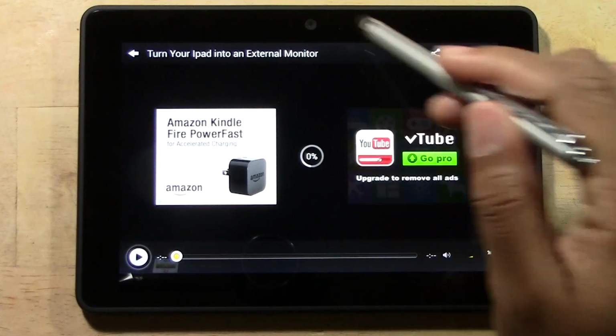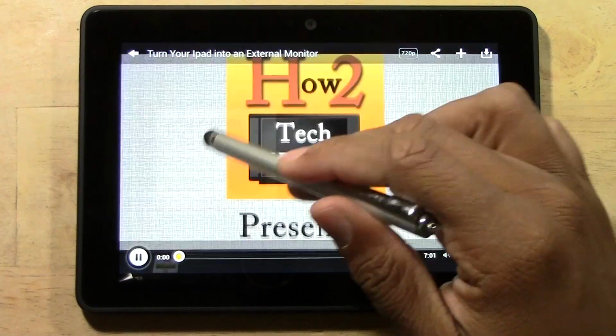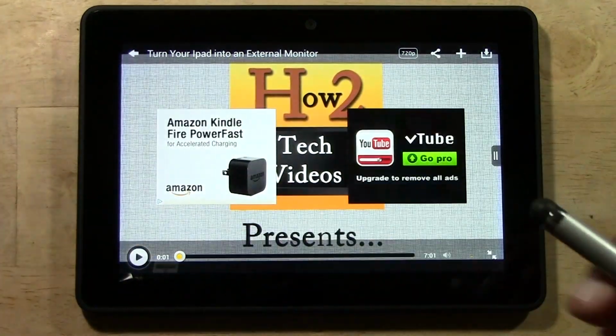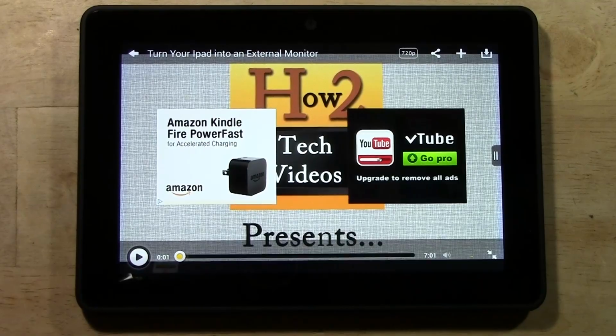Look at that, more ads right here. I was excited to see a YouTube app on the Kindle, because before there wasn't really one for it. You couldn't get one in the Amazon App Store, and now there is one, but obviously it's not free. They're still making you pay for it. And so they want you to pay $1.99 to get it without the ads.